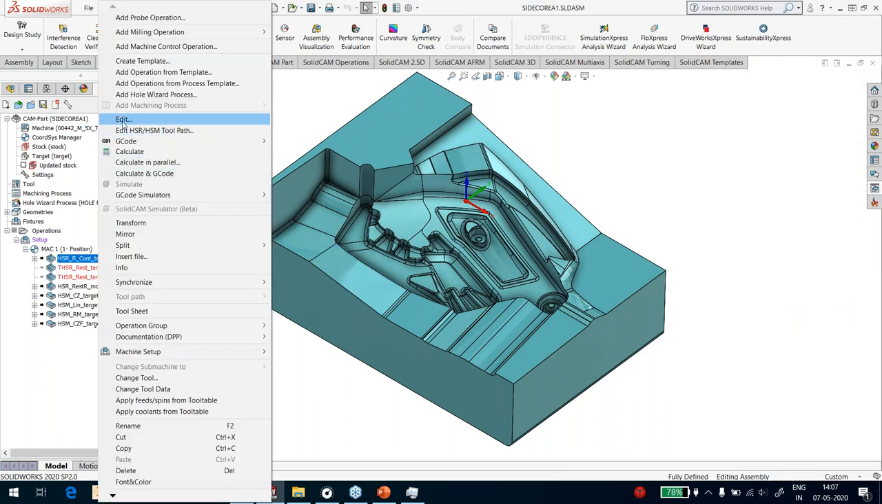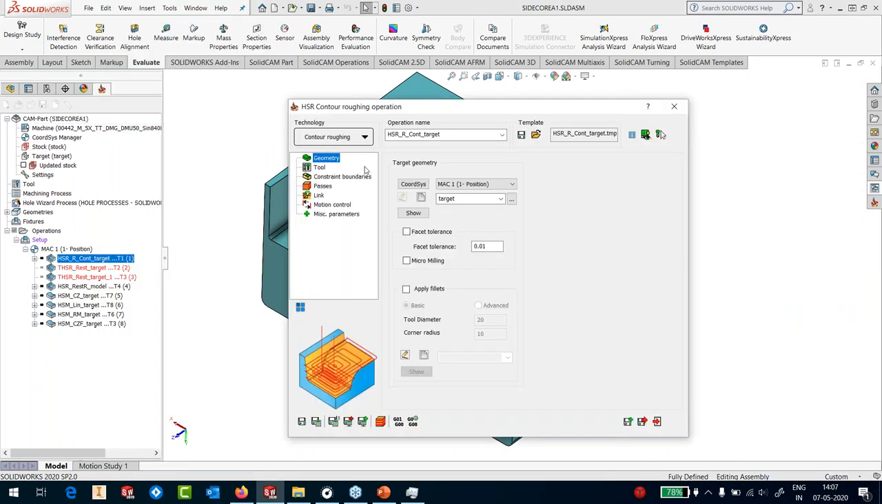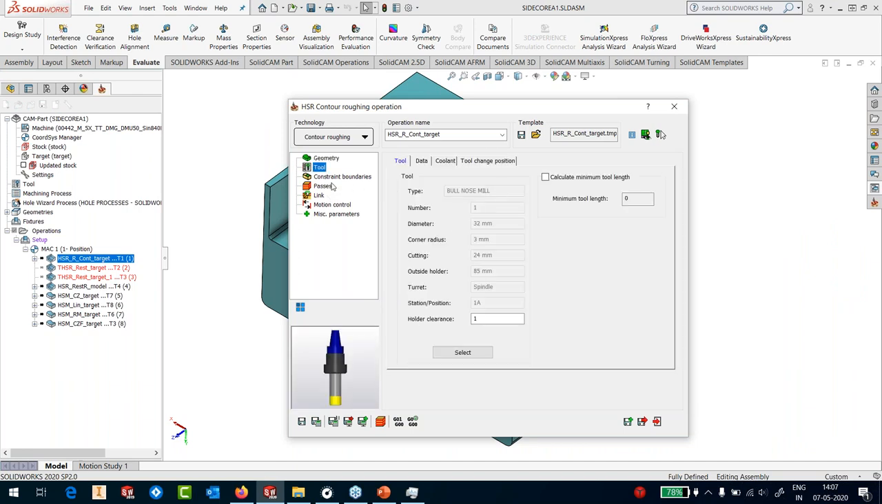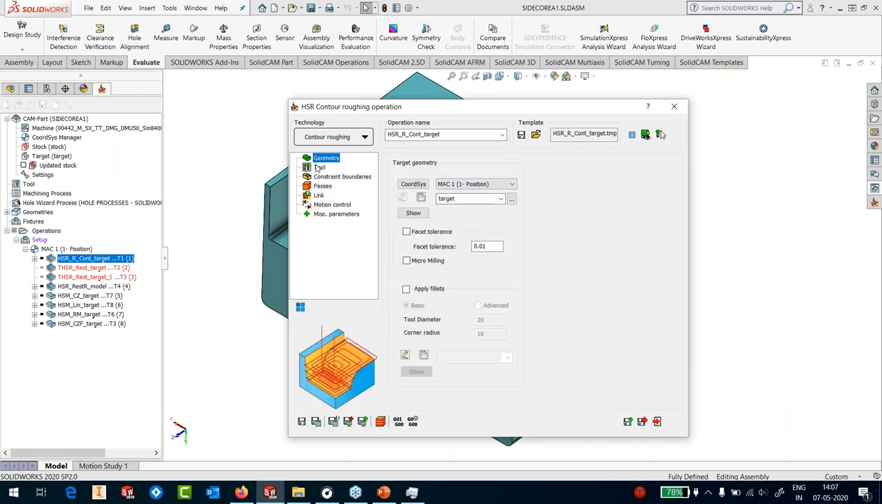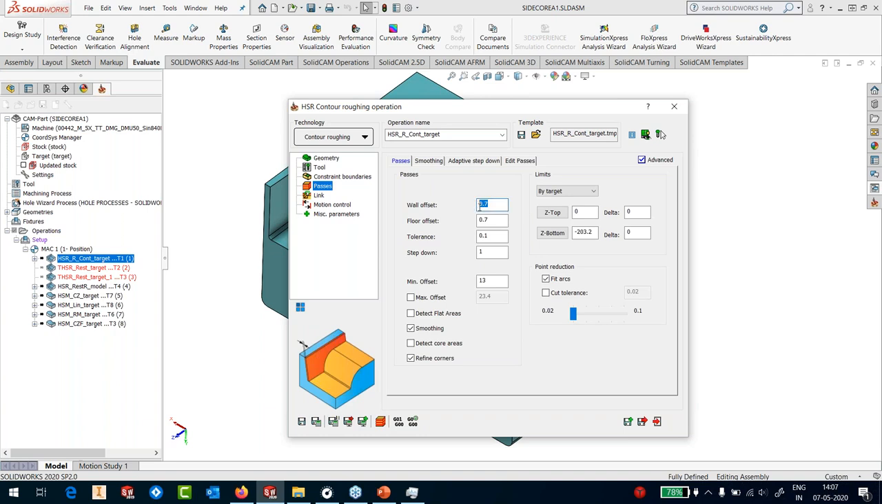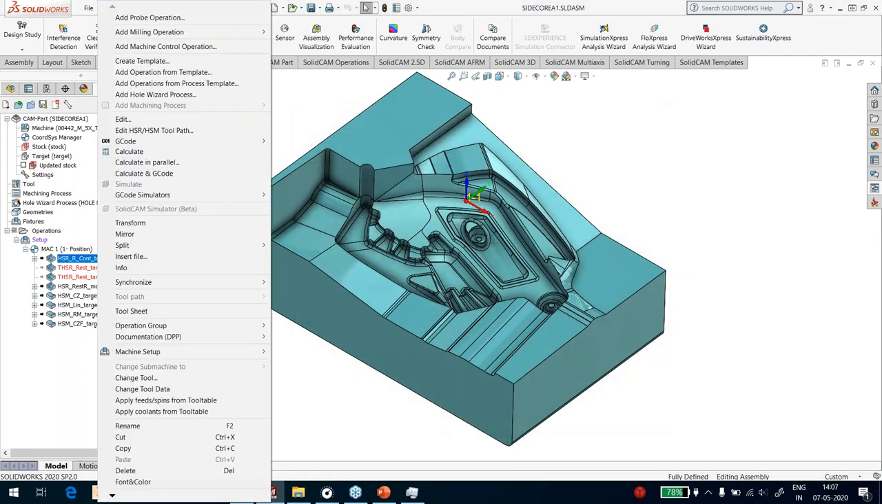Okay, so first one, we have, again, a contour roughing, which is an HSR. And geometry is a target. 0.7 is a step, the stock to be left, and step down is 1 millimeter. I'm using a 32R3 bullnose. Let's run the calculation very quickly.